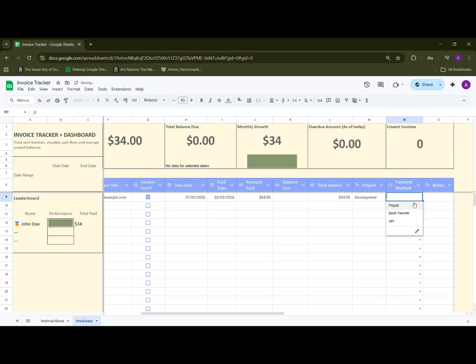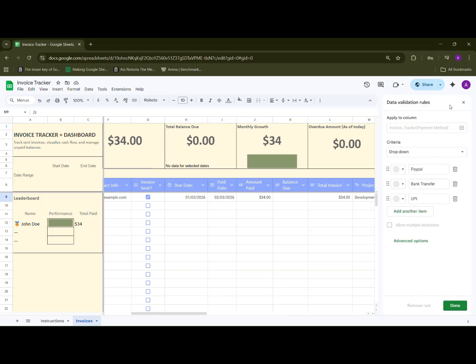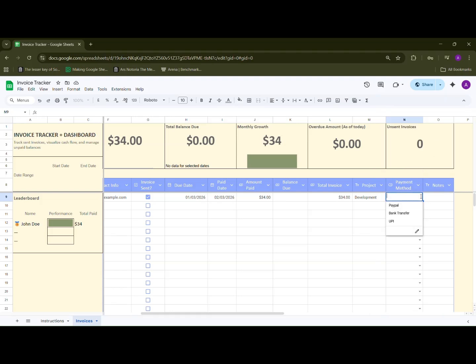You can enter the payment method of the invoice. If the payment method is not mentioned here, you can add it manually. If you want to use these, you can use these. I am choosing PayPal for now. And in notes, you can enter the notes. If there is something specific about the client or the invoice, you can write it here.